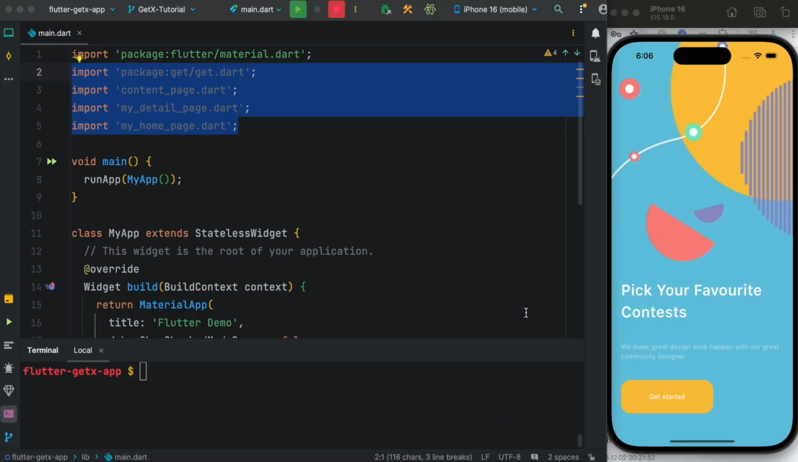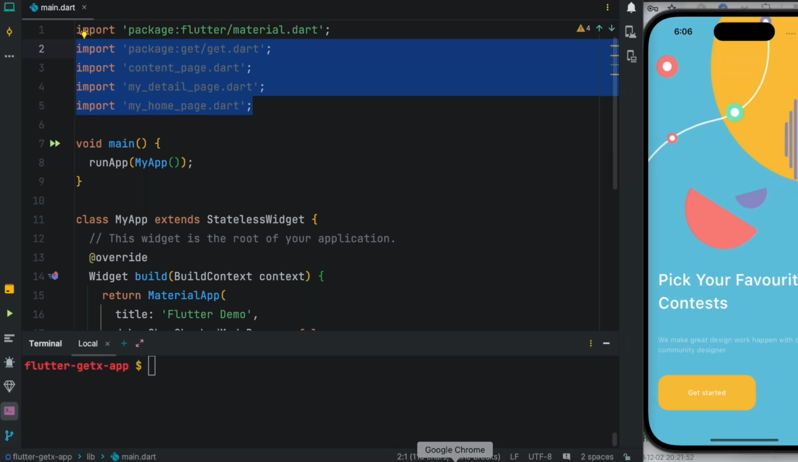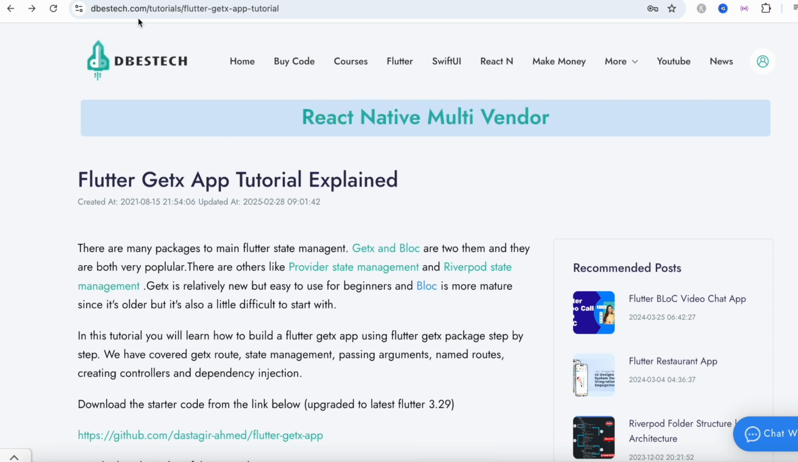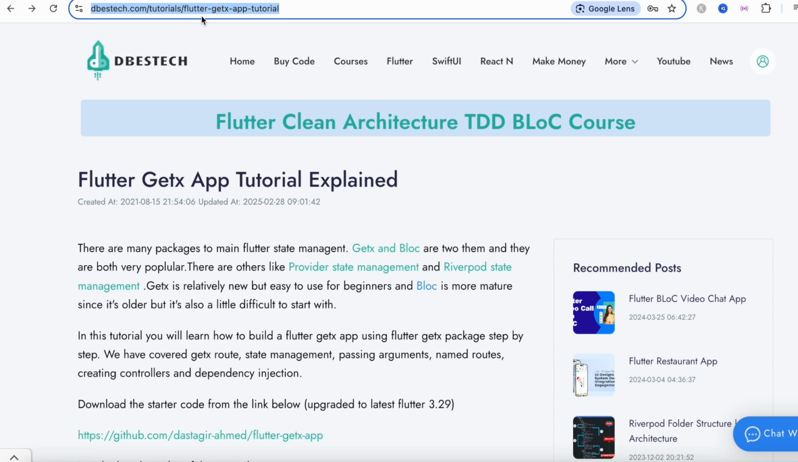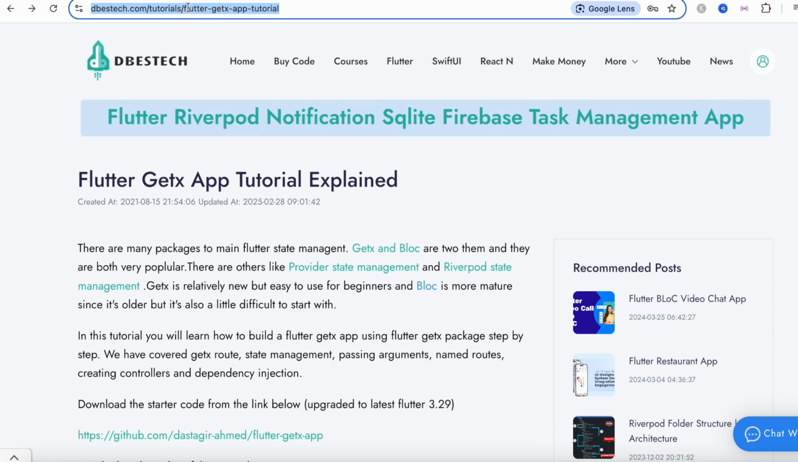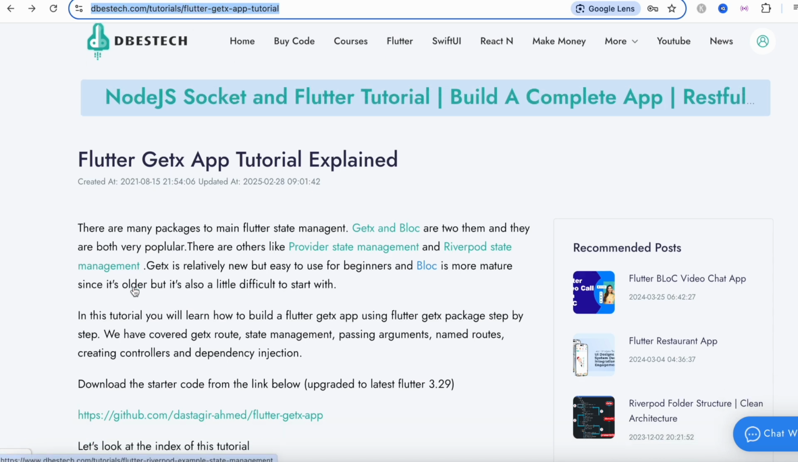Hello everyone, assalamu alaikum. So let's get started. To get started with this Getx tutorial, first we need to download our resources. And to download them, first come over here to this link. You can find this link in the description below. It should be the very first link. Go ahead and put it over here, and then it will load.